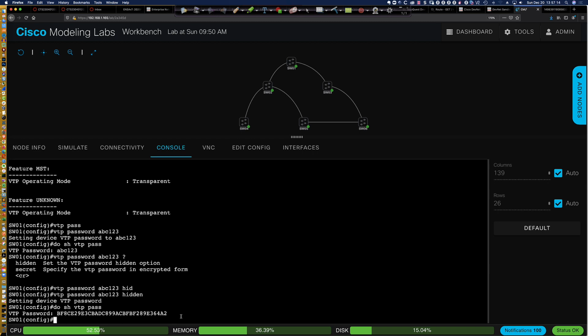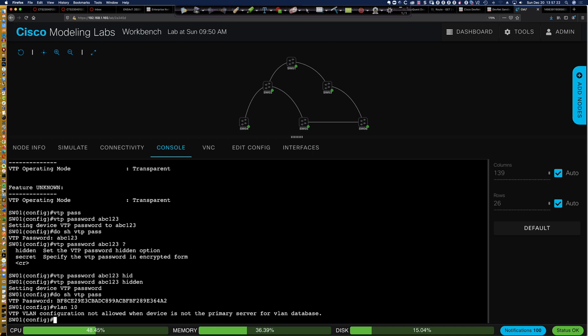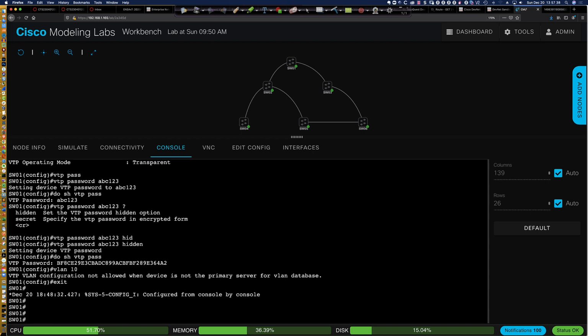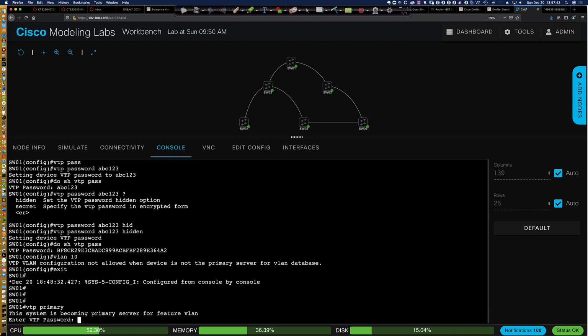So now the password is hidden, the domain name is set. We're in VTP version 3. Let's configure some VLANs. And we're going to keep it simple here. I'm going to say VLAN 10, and there we go, right? So, VTP VLAN configuration not allowed when the device is not the primary server for the VLAN database. And so here's where I need to get out of global config mode, back to privilege exec mode, and say VTP primary.